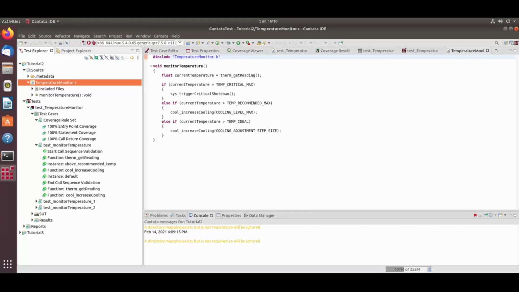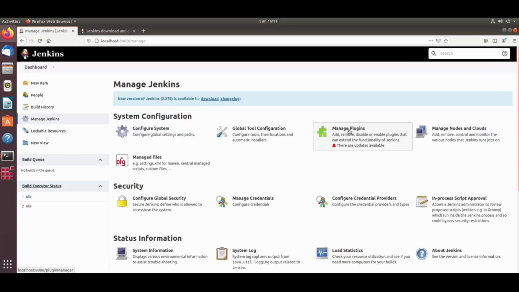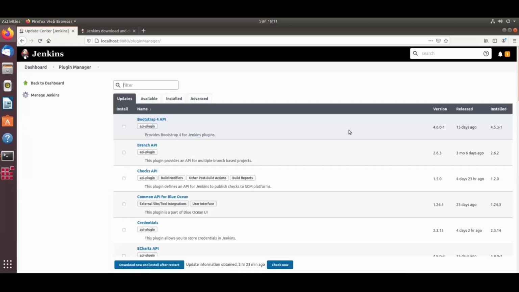To do this, first we will open Jenkins dashboard at localhost port 8080. There we will ensure the Cantata plugin for Jenkins is installed via Manage Jenkins, System Configuration, and Manage Plugins. By entering Cantata in the search window, we can then see the plugin itself, as well as other plugins it depends on.